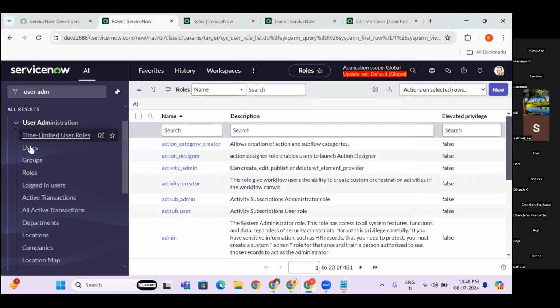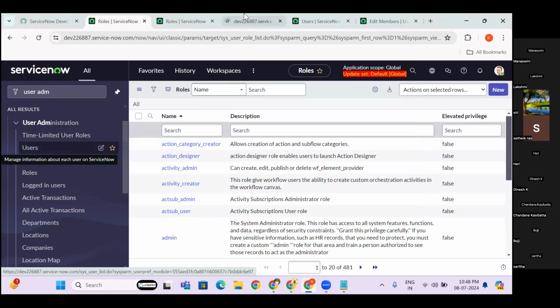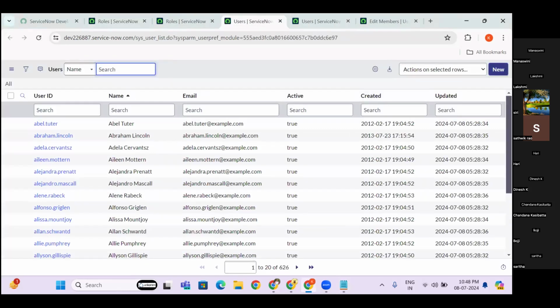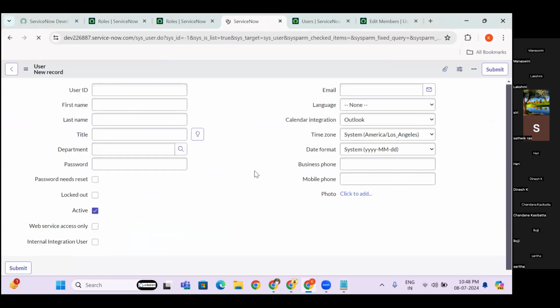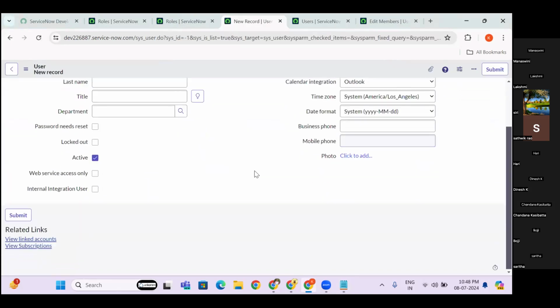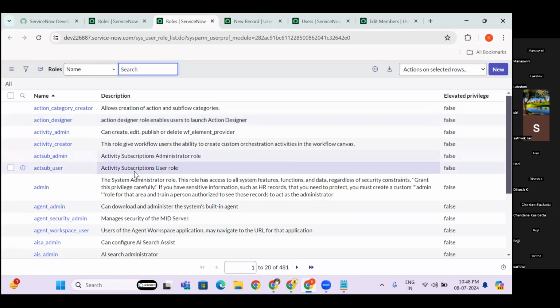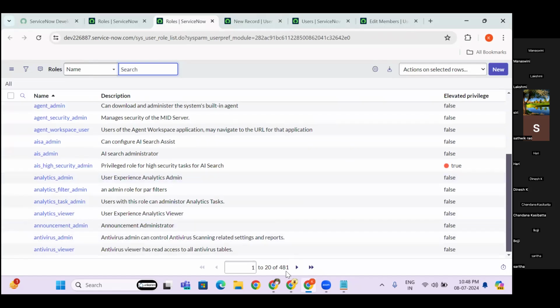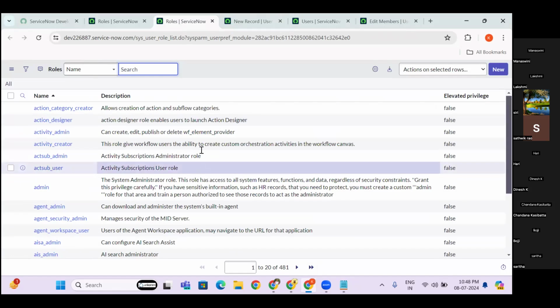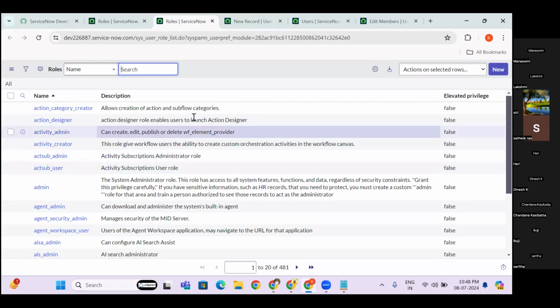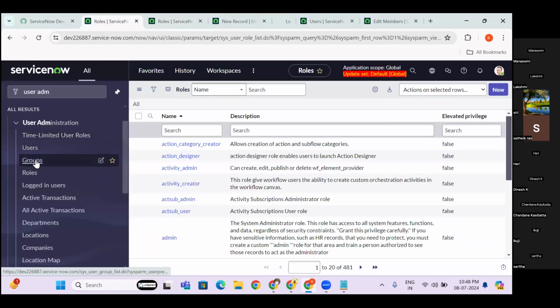So up to now, the user creation. In the users table, if you go and click New, you can create a new user, and then you can give the roles. Roles are like giving the privilege, the access, to them. We have 481 out-of-box roles in ServiceNow, where according to the access, you can give them the roles. And then the next thing is groups.